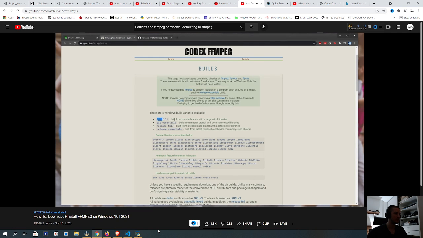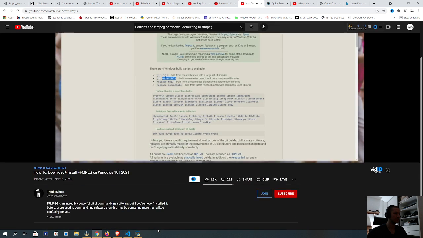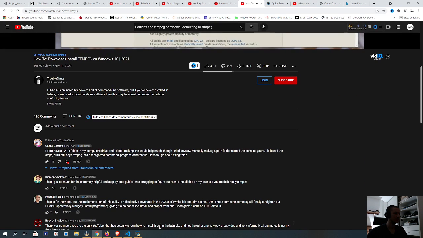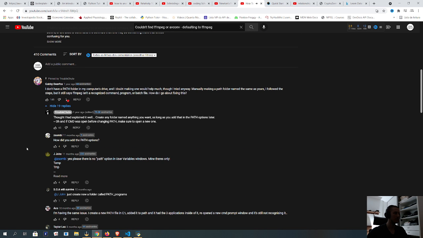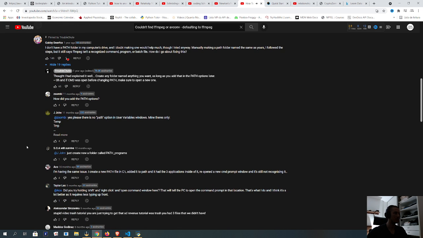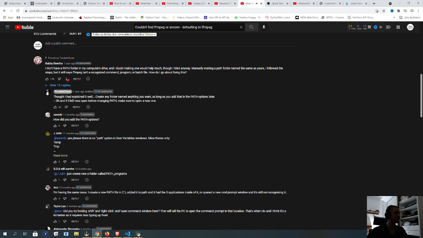The ones with Git before them are built from the master branch, and Release are built from the latest release, meaning that they should be more stable. Full versus Essentials simply means that the full version comes with a large set of libraries, and the Essentials comes only with commonly used libraries. Depending on what you need, you can download either of these. So if you'd like the cutting edge, stick to the Git downloads, which should be at the very top over here. Otherwise, scroll down further to the release section over here and download either Full or Essentials by clicking on one of these. .7z files are the same as the zip file over here, but they're much more compressed, as you can see.